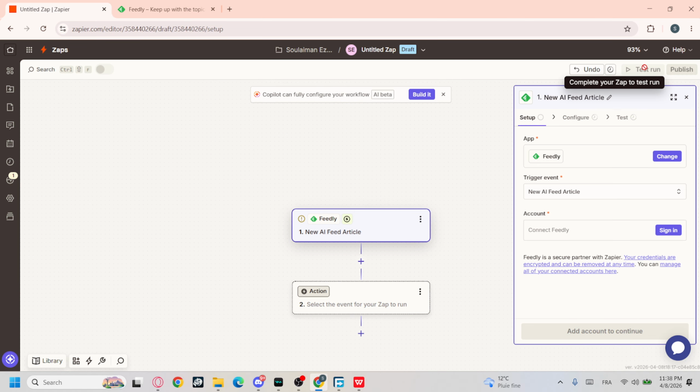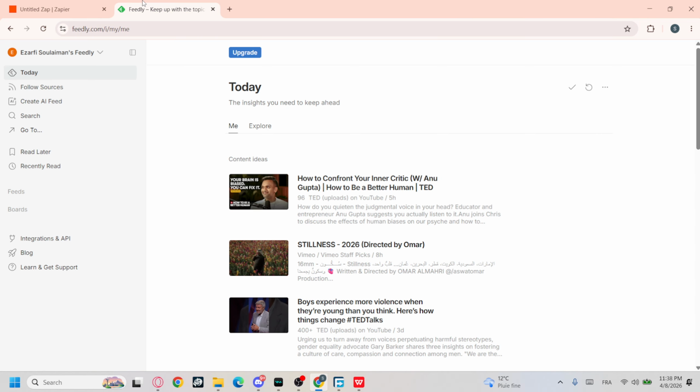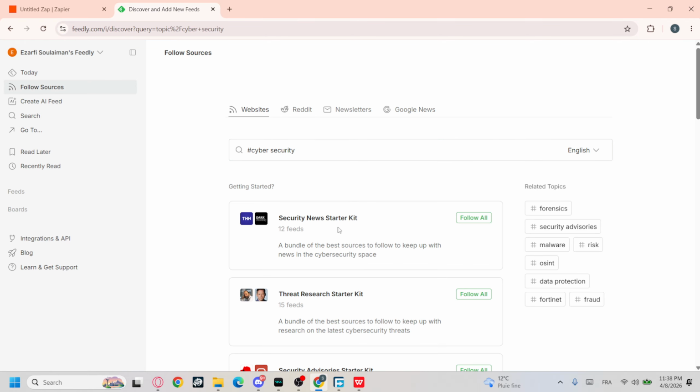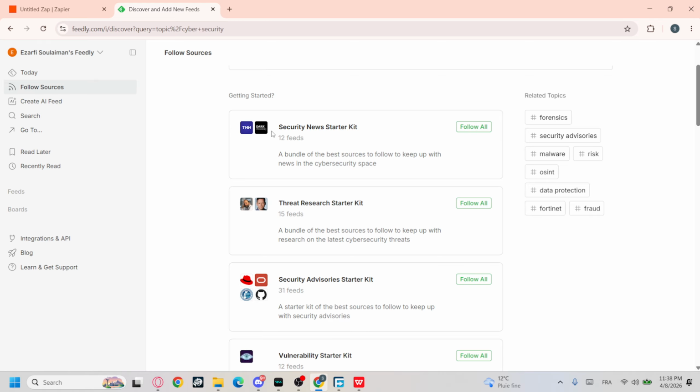If this shows nothing, it means Zapier couldn't find recent items on Feedly. So you will need to just wait for a new article to publish or switch to a feed that updates frequently, okay? You can go to Follow Sources right here and then go, for example, with cybersecurity and follow, as I told you, some feeds that update frequently.